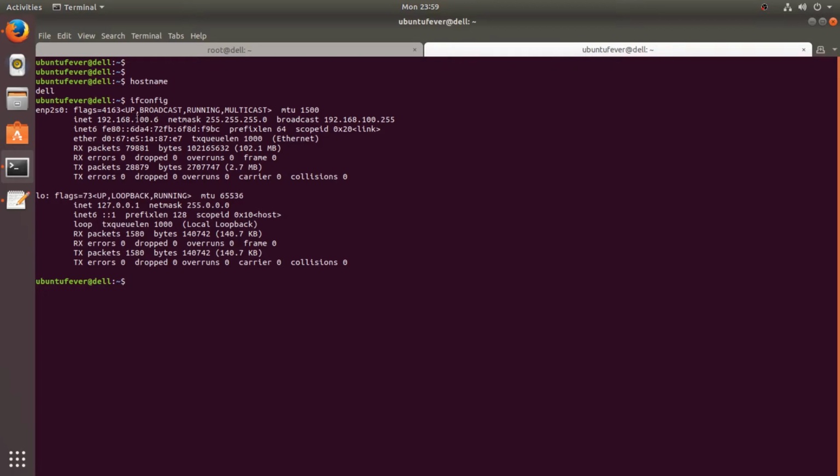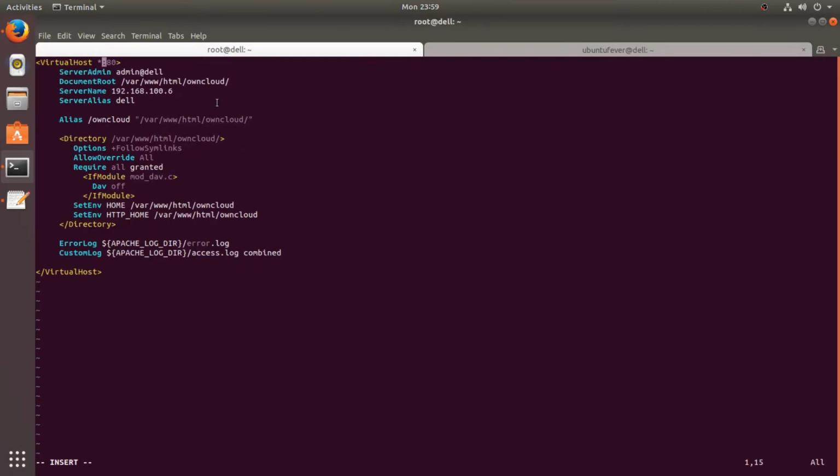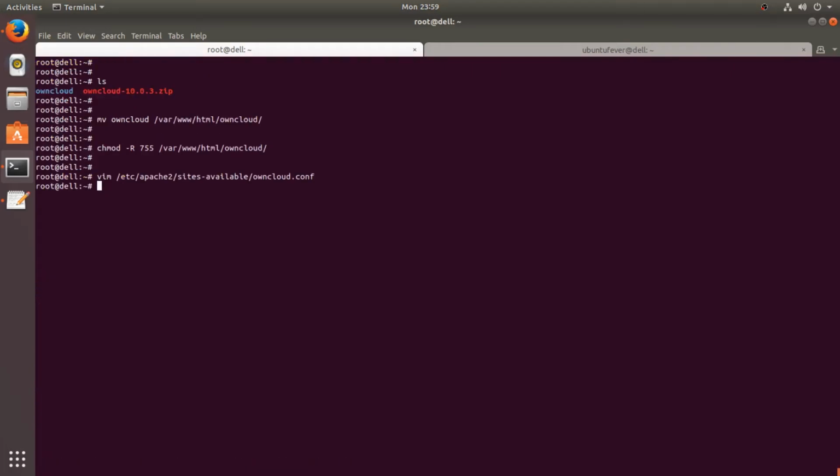Okay, so this is the IP address of my machine, so I use this IP address here. And server alias, again the host name, and the rest is common for all. So press escape and type the colon and wq and press enter. So the changes are saved and exit.